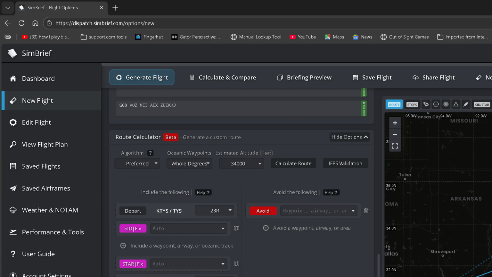26R. Then 23R. 23 right, KTYS. We do not have access to that airport. 23L, not selected, 3 of 4. I'm going to set it to 23 left. Flight options document selected.